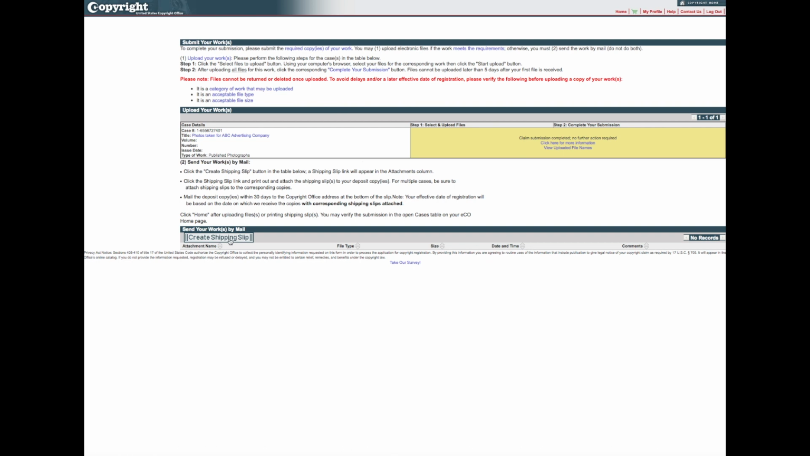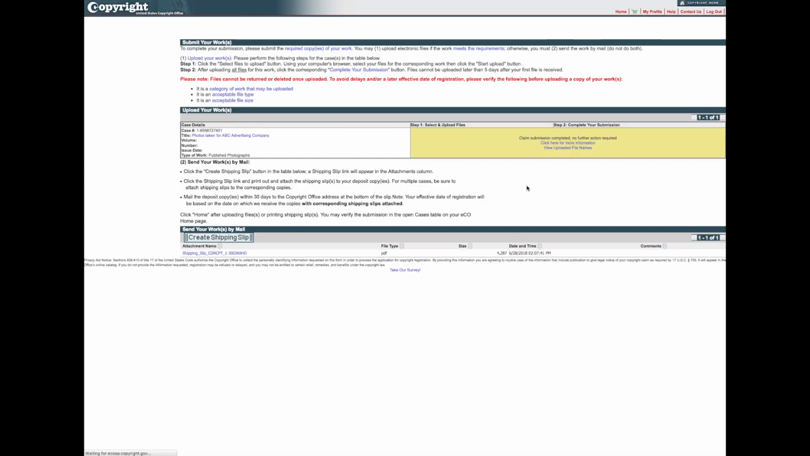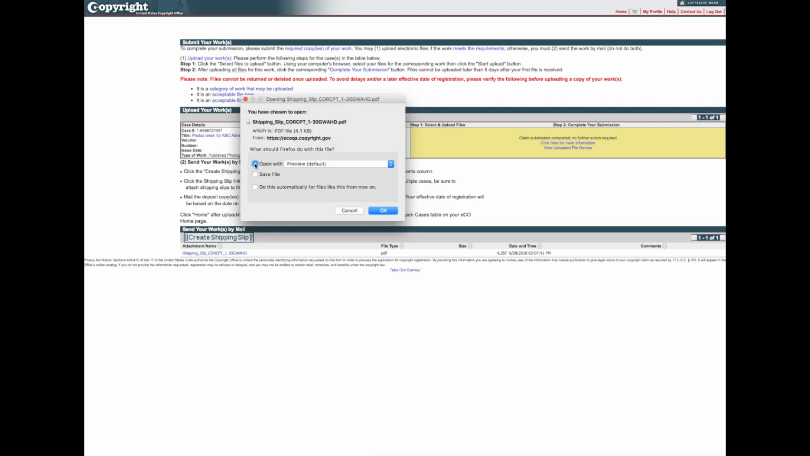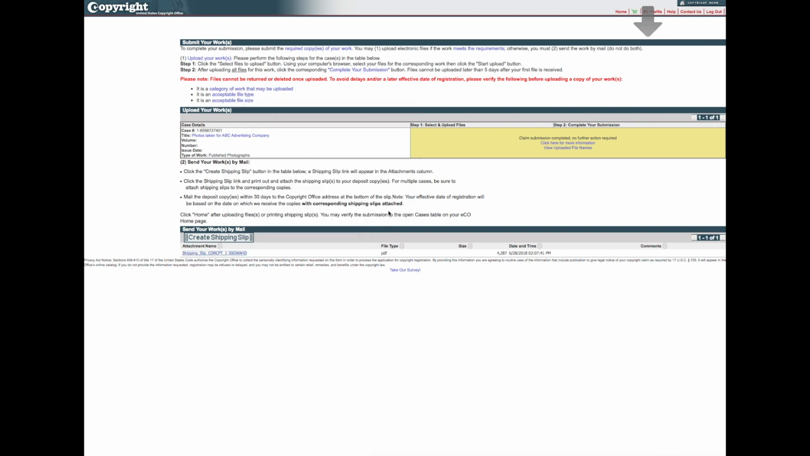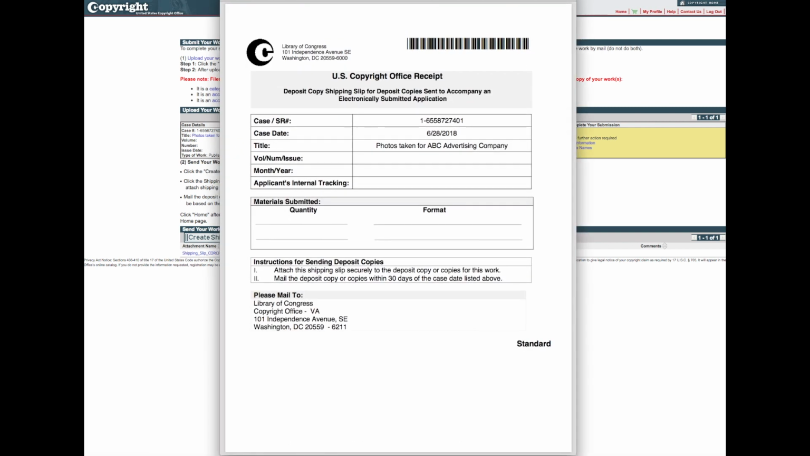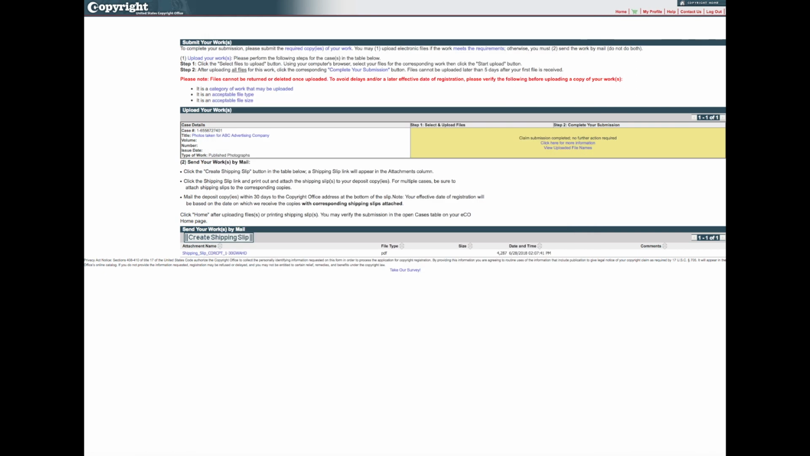To send a physical copy of your photographs, click Create Shipping Slip on the bottom of the screen. After an attachment link is added, click it to open and print the shipping slip. Attach the shipping slip to the physical device that contains a copy of each photograph in the group before mailing it to the address printed on the bottom of the shipping slip. This completes all steps for submitting your application for a group of published photographs.